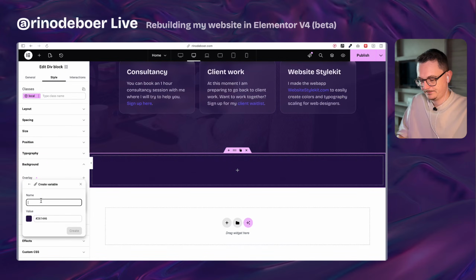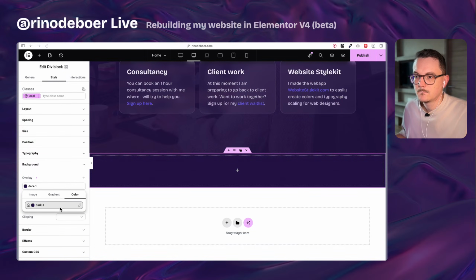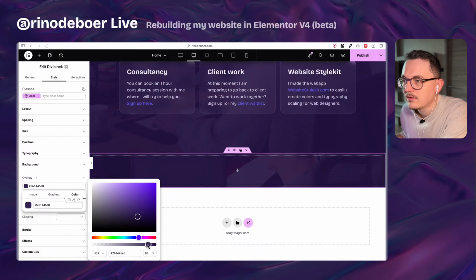Yeah. Just gonna call it dark1. Now I have my variable, you see? Oh, but now, oh no, I cannot do that because this one has to have transparency. Yeah, whatever. With this one, we're just gonna do it manually. It's just for the background. See? 85.